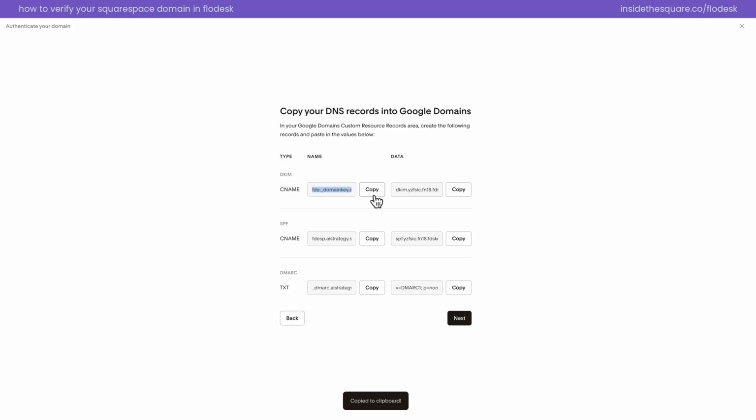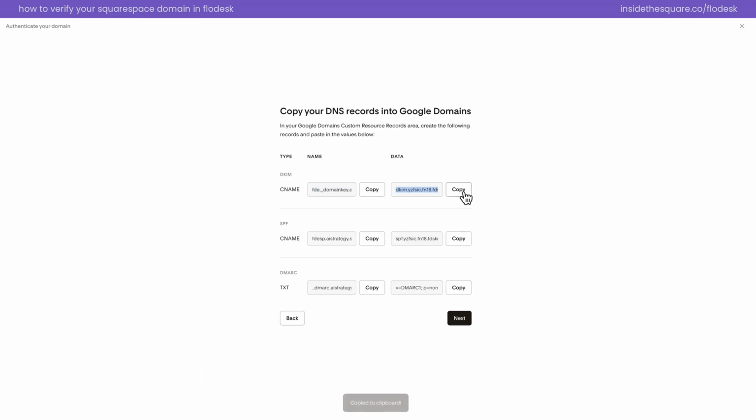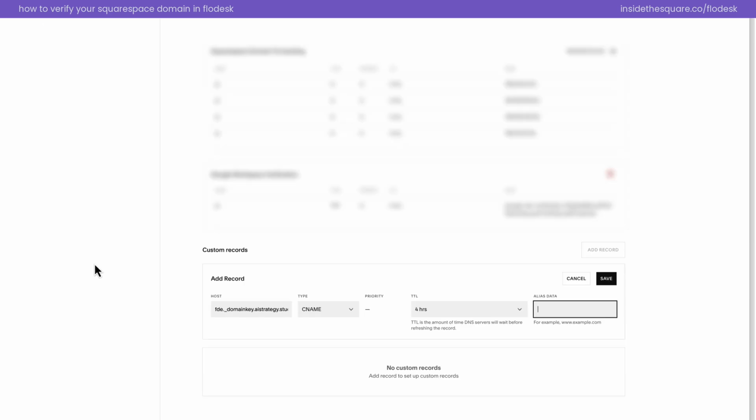We'll start with the first one, that's a CNAME record. So I'm going to paste what I just copied here, and I'll select CNAME from this list. Then it'll say priority, TTL, don't worry about that stuff for now. The last piece we need to copy over is the data. Back in Flodesk, I'll quickly click this copy button, and back in Squarespace, we'll paste it right here and select save. Now we need to do that 2 more times.